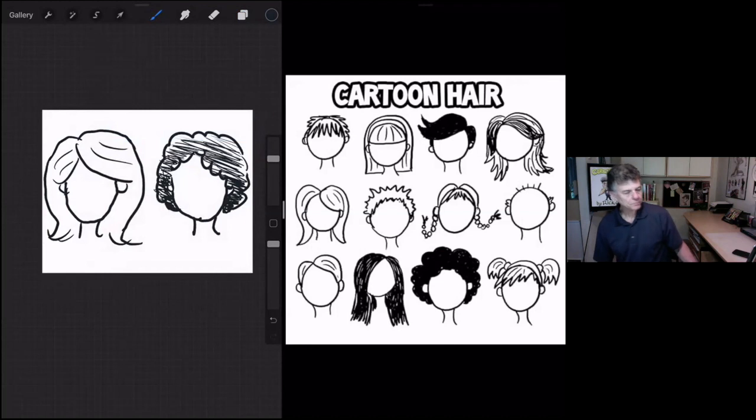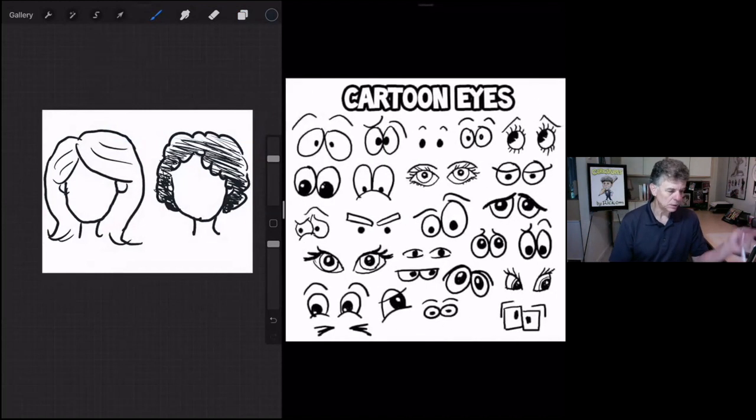So let's go in and we're going to find some eyes, okay? Here's some cartoon eyes that we're going to add to it. And we're going to add the, so you can pick out whatever one you want. Or you make your own up. So I think I'm going to go with, let's see, I'm going to get this guy.